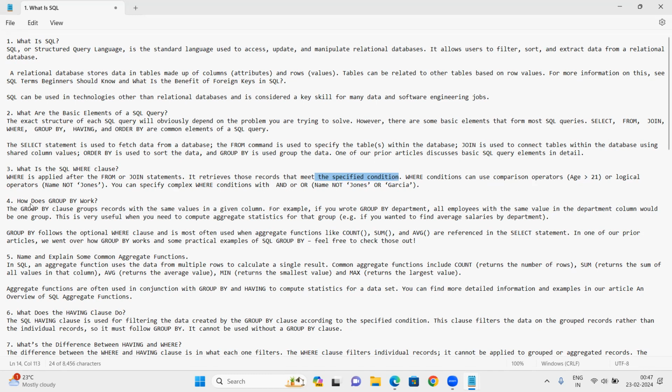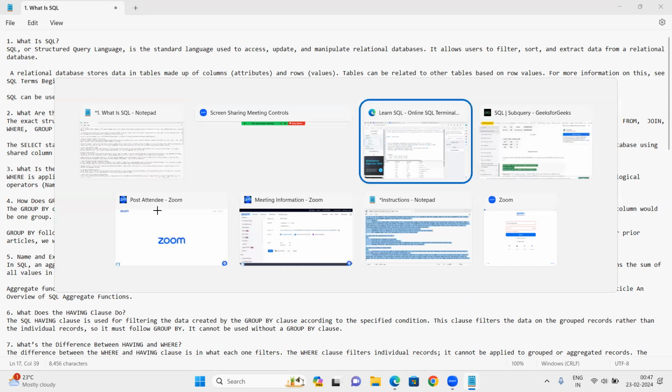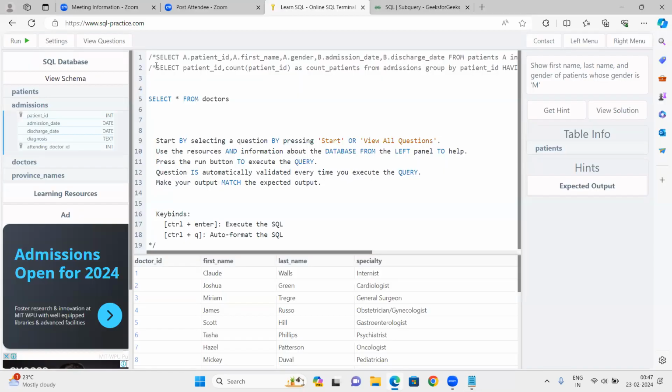So now comes the next question: how does group by work? The group by clause groups records with the same values in the given column. So let's see an example. This is one example here.